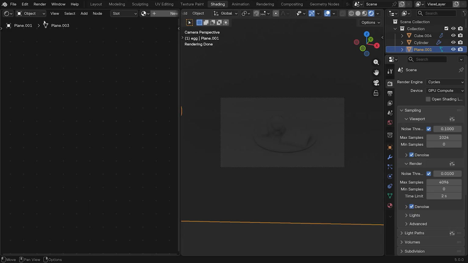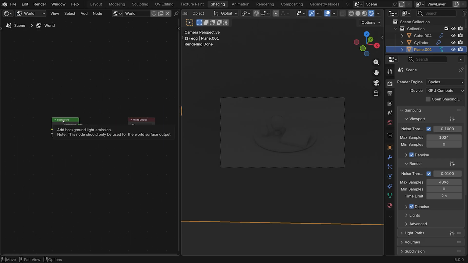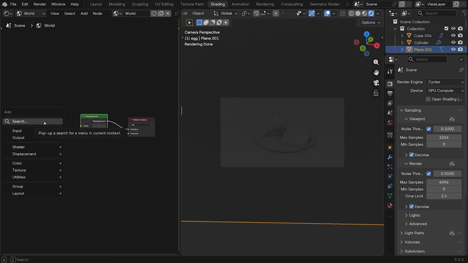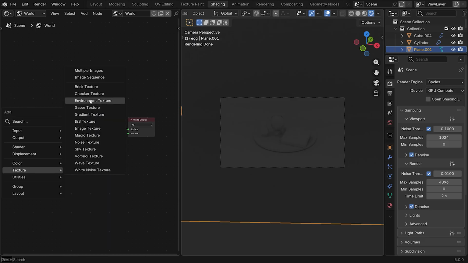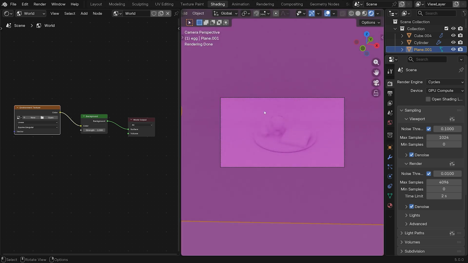Right, let's start with setting up our HDRI. From this drop-down menu, go to the world shader. I just press G on this one and move it here. Press Shift A, texture, and I'll add an environment texture. When you plug it in color to color, it's going to turn pink.